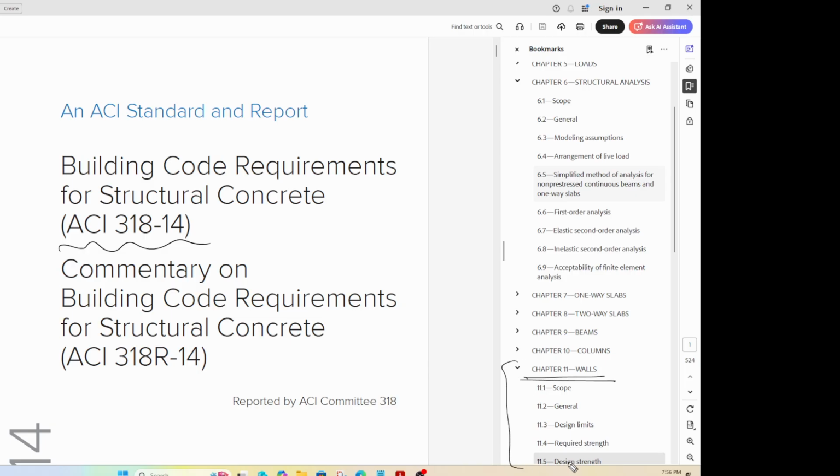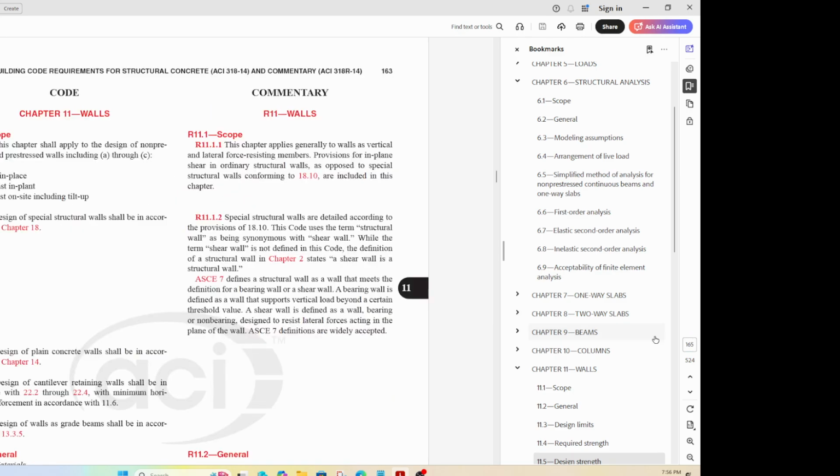So chapter 11 starts from page number 165. So that's from here. Let's start. That's about walls, right? Mainly three different types of walls: cast in place, precast, and precast on site, including tilt up. So the chapter is about these three different walls, right? And there are some special structural walls. We'll not be talking about those, but those are covered in chapter 18. We'll cover that in a later video, maybe.